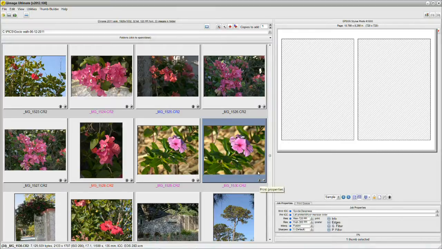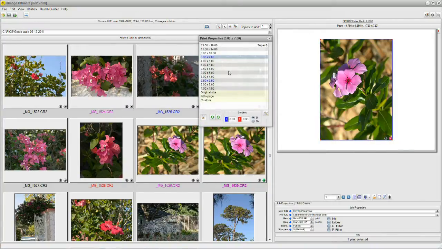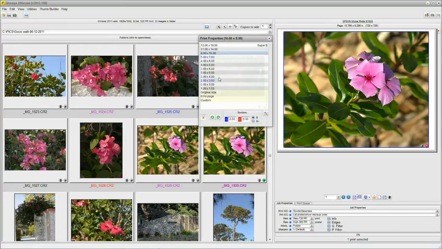Okay, now I'm going to put an image back in the queue again for you. And how do we do that? Very simple. Just click on the plus button. It's telling you that it's going to go into a 5x7 print size. That's fine. There's our 5x7 print size. And if I want to change that size, what do I do? Click on the print properties button. Say 8x10. I've got an 8x10.